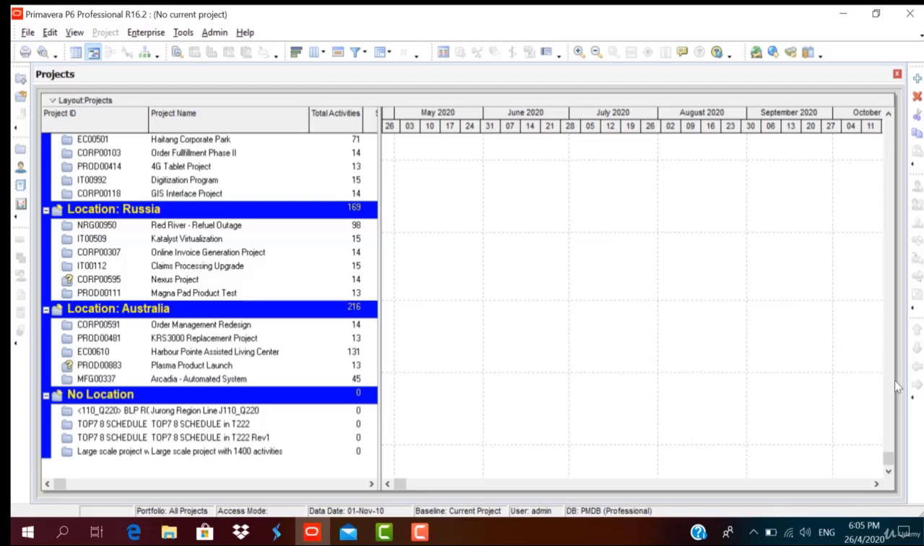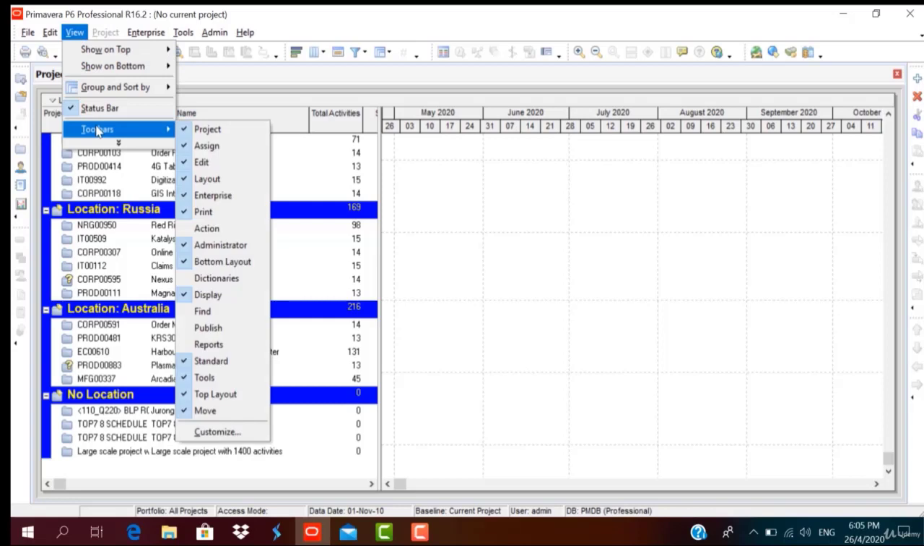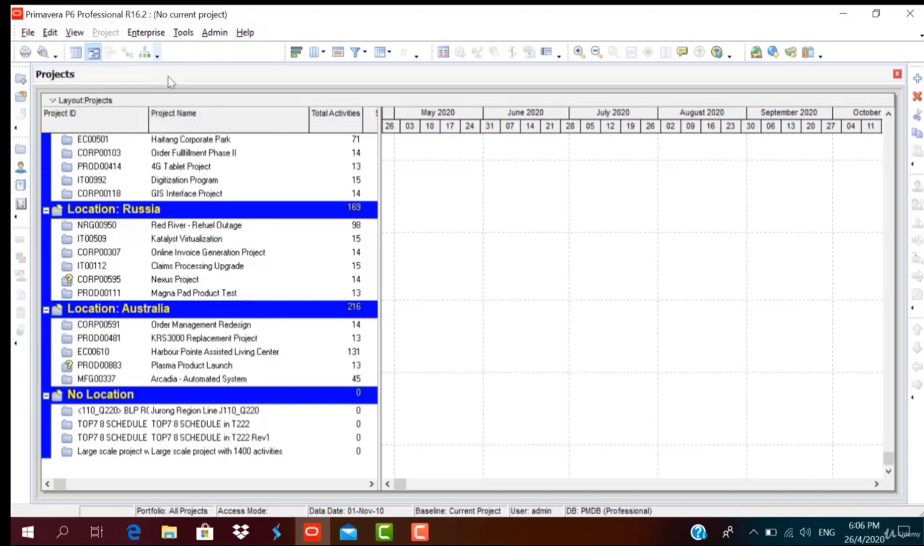If you don't want some of the toolbars, you could go to the view section in the menu bar, choose toolbars. You can deselect it. Like if you don't want to see the bottom layout, deselect it. I'll show you what happens if you deselect it. If you have deselected this, the bottom layout will disappear.